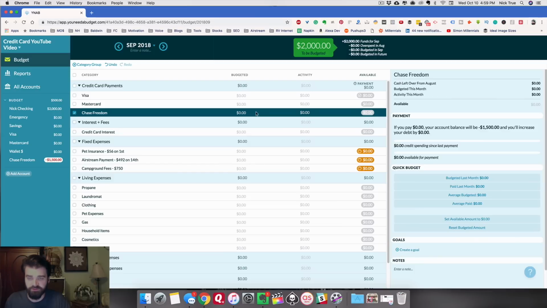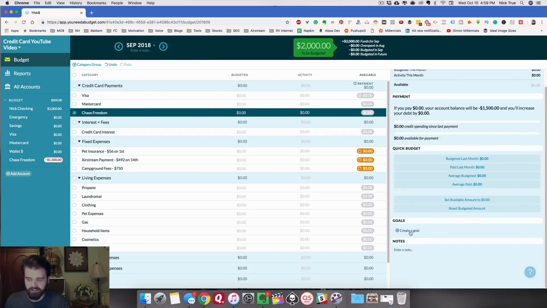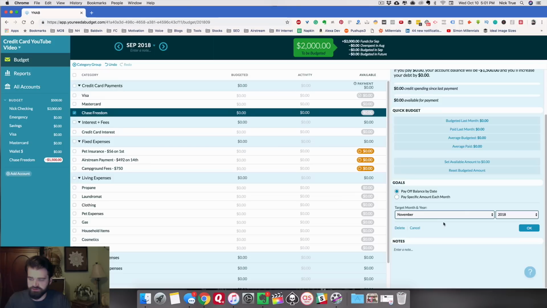So if that's you, you're not going to put $1,500 here. Instead, you're going to use a goal to try and pay off this $1,500 by a certain time. So after you set up the credit card account, you'll go to the budgeting screen, click this payment category, and then you'll come down here and click Create a Goal. When you do this, you'll notice you have two options here.